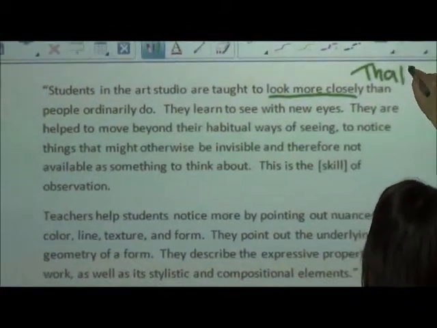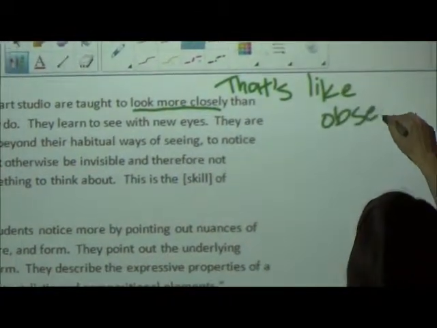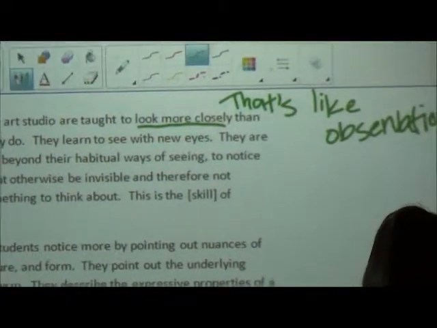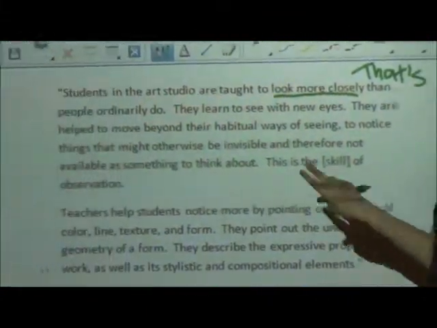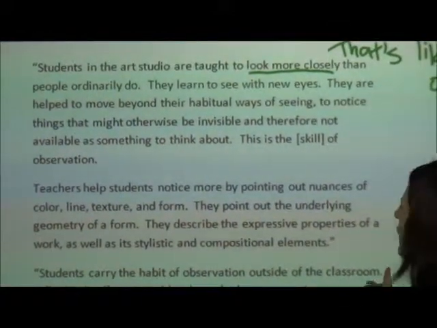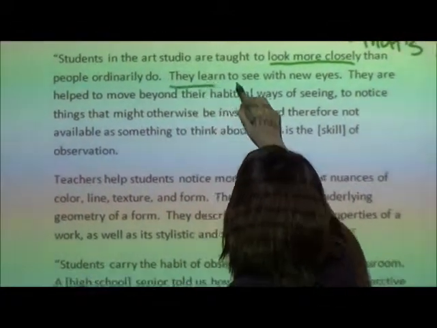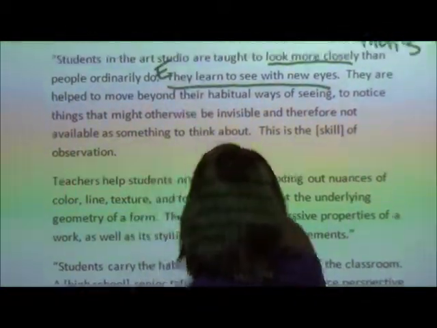That's really cool. That's like observation. That's one of our vocab words. I love that. So I'm going to write my little OMG exclamation point there. To look more closely than people ordinarily do. They learn to see with new eyes. So observation is about seeing with new eyes. That sounds like the answer to that question.